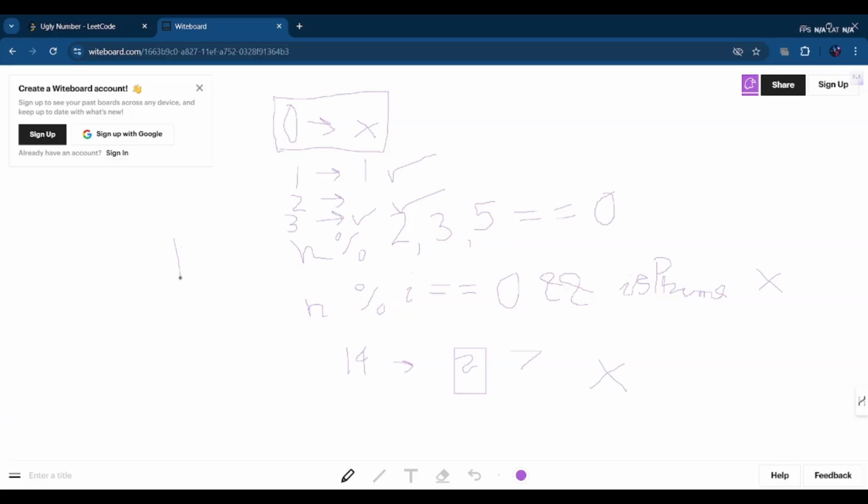Now let's come to 4. What is the case for 4? It will be 2 into 2. It contains 2. It will also be a favorable case. Same goes for 5, this logic, and for 6, 2 into 3. So it is like this.